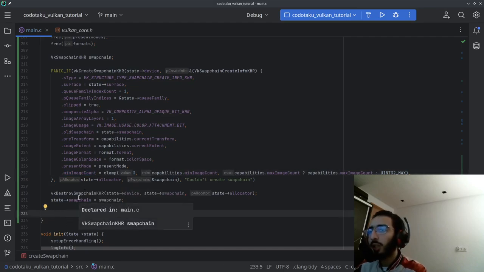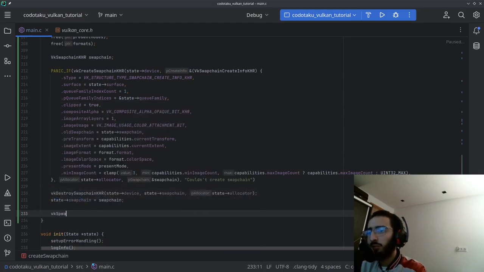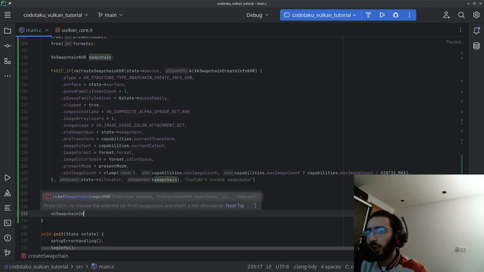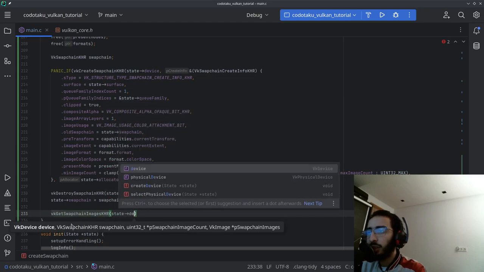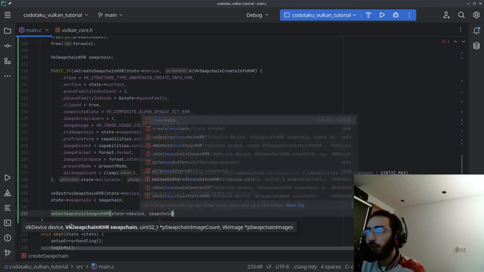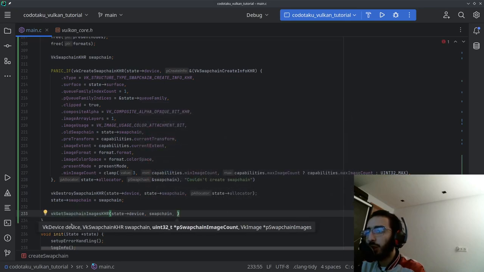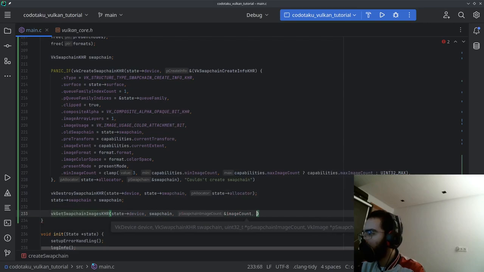Okay? So I have to actually get how many images are there somehow. VK swap chain. Let's see where we can get that. VK get. There we go. VK get swap chain images KHR. You give it the device, and then you give it the swap chain, which we already have, and you give it the p swap image count. Now here it actually gives you that information. Let's just say image count. Then here I'm just gonna say null, just as before.